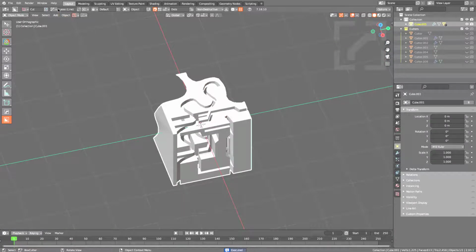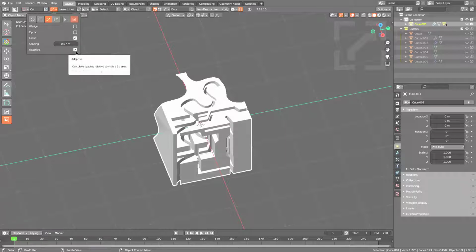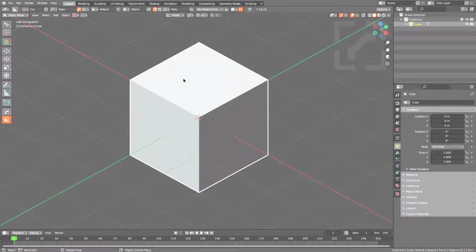Whenever it comes to lasso, there are parameters for adjusting the amount of spacing in between points, as well as a toggle for adaptive calculation for us to calculate the lasso points based on your zoom level. Last but not least is custom. Custom utilizes a custom cutter as the cutter, and its only variant is line.